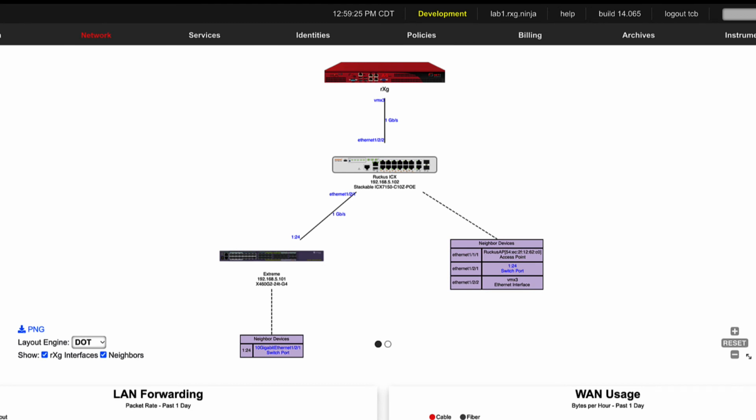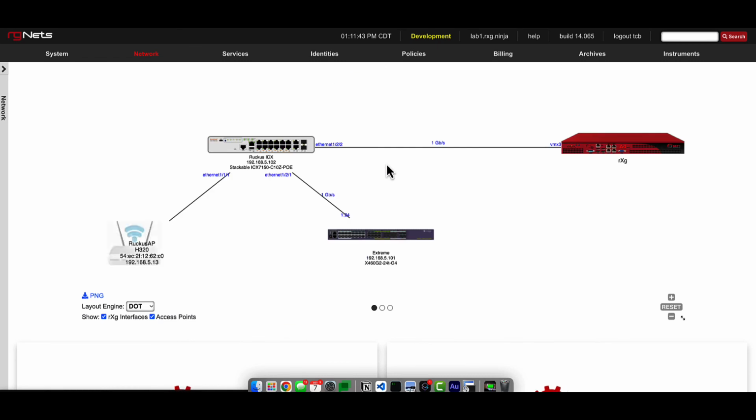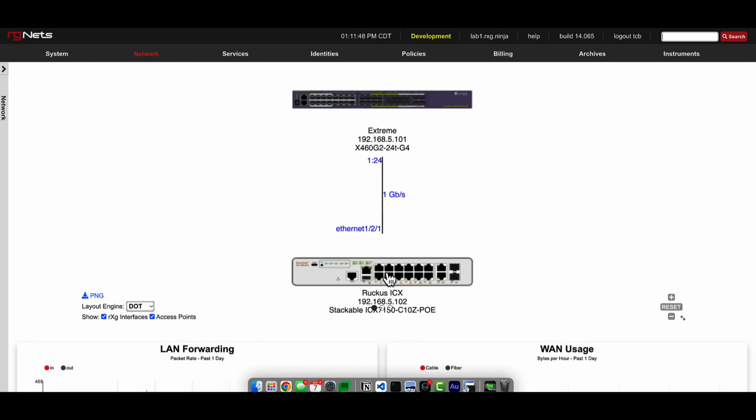As you can see by this example, I have an extreme switch, a Ruckus ICX switch, and an access point. This diagram shows you exactly how everything is connected together, down to the specific port number. And the best part is that I did not have to make this topology. It was automatically generated. If I click on either switch, it will zoom in and show me just the connections to that particular switch.